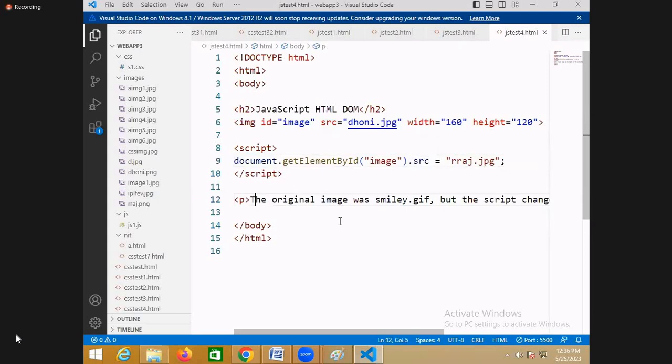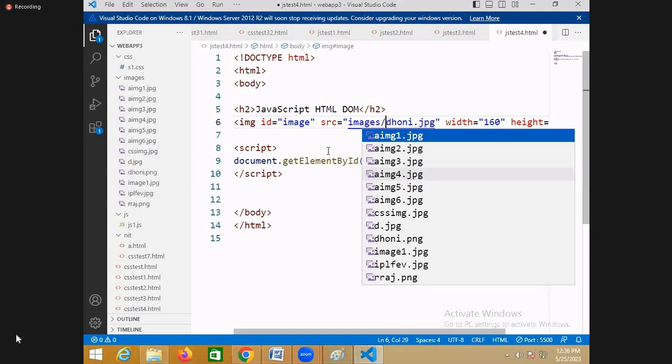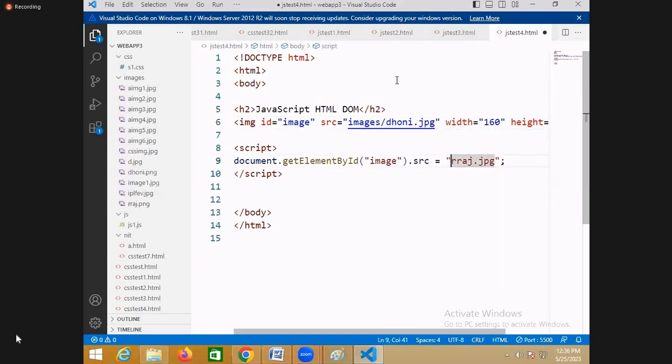SRC. Okay. What is the name of the ID I've taken? See, document dot getElementById. And what is the ID here? Image. Okay. But actually, originally image is which one? Dhoni. But if you run this, it will display which one? Ruturaj, right? Path is not given. Images slash. Path is not given. Yes. Images slash. What happened here? Images only.